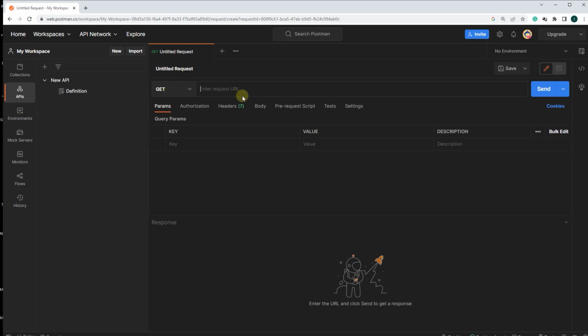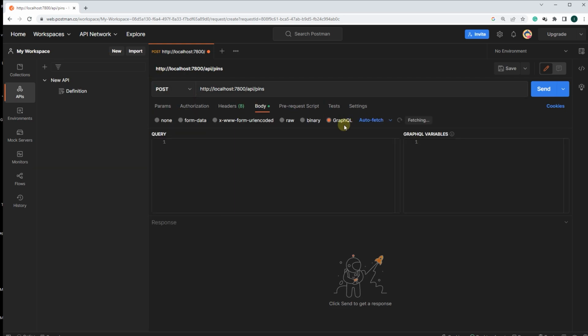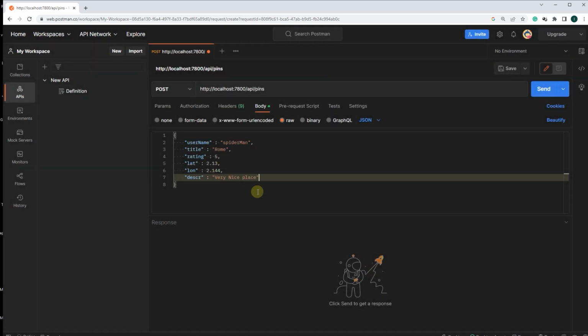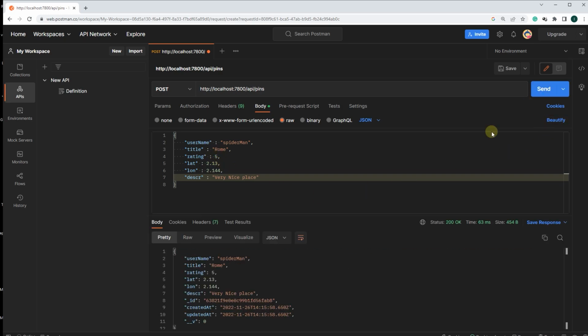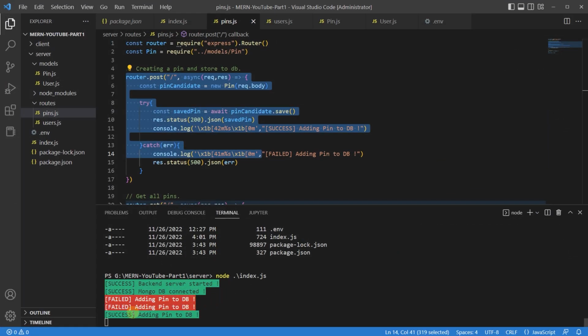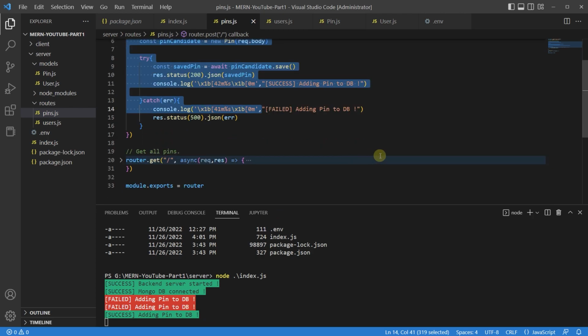So let's actually go HTTP localhost 7800 API pins. Here we're going to have the post. Body is going to be raw JSON text, and I'm going to do this. Oops, sorry. So username Spider-Man, title Rome, and this. I'm going to send, and I'm going to get back something. So let's actually check the logs. You can see success adding pin to DB. That's very nice.